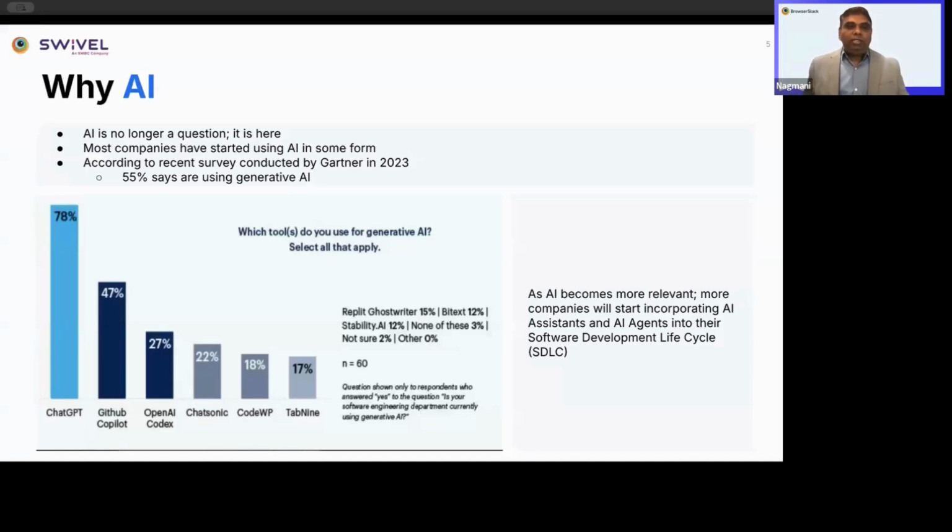Okay. So once again, welcome everyone. As Kunal said, the agenda today is to understand why we need AI in testing. Before that, most people ask why AI. Well, we all know it's not a question anymore because we all are using AI now in our day-to-day life in some form. Recently, Gartner did a survey with 100+ leaders in industry, and at least 55% of them say that they are using generative AI in their company to some capacity.